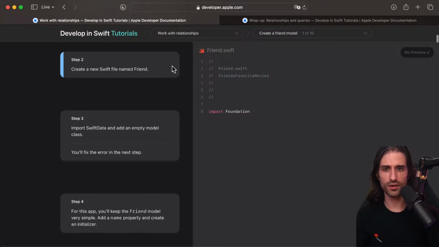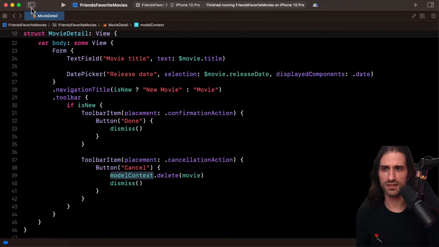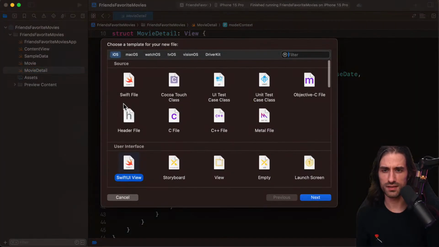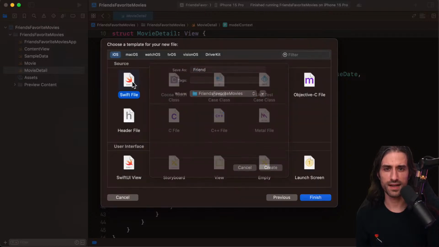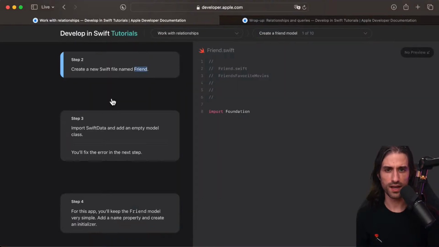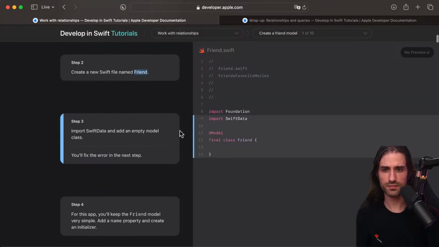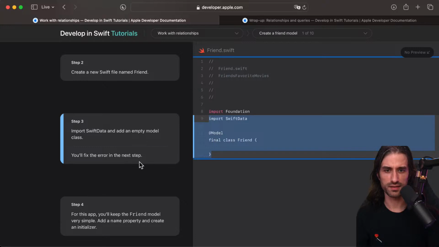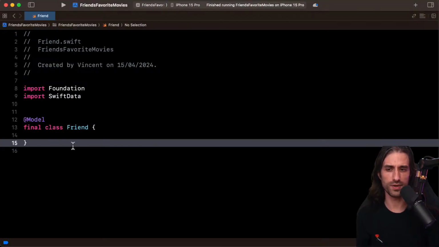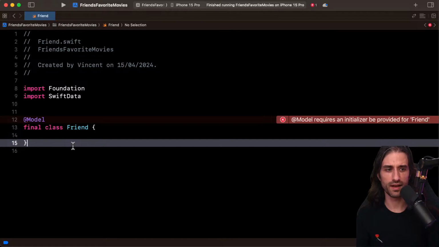So now we create a new Swift file called Friend. Let's put it next to Movie. So we create a Swift file and we call it Friend. And we have our file right here. Now, what do we do inside this file? We import SwiftData and we add an empty model class. There will be an error that we will fix in the next step. You probably remember why we get this error if you followed what we did last time.